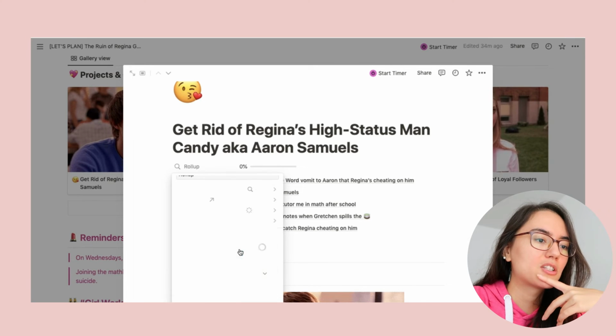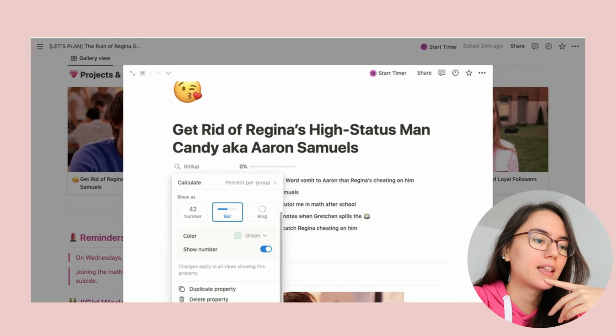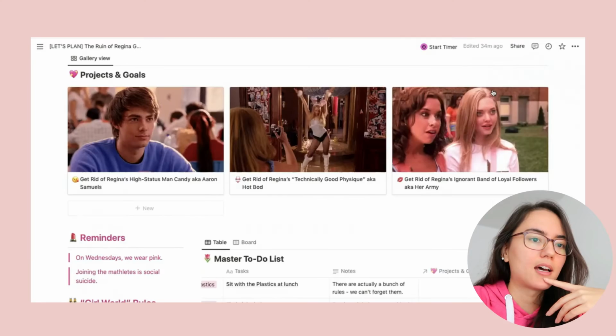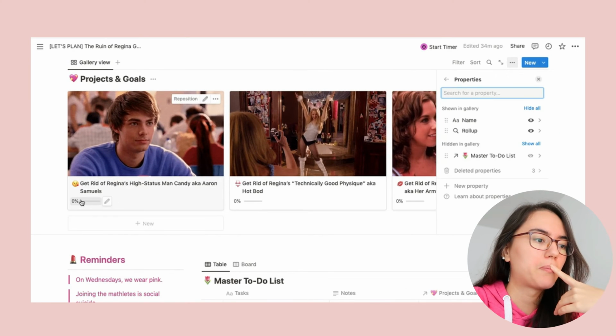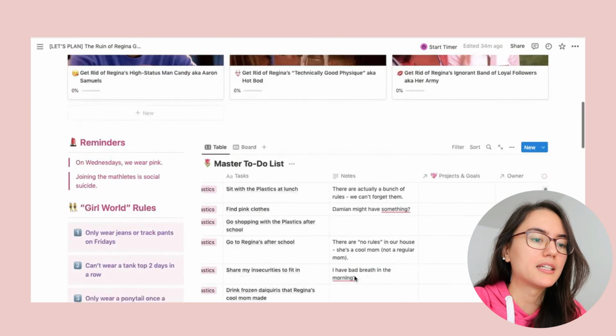So now we can decide to do a bar, which I quite like. Okay, now we have that set up. And now let's actually view it in the database. And then it will pop up here. You can see it's 0% done because we have not completed anything.